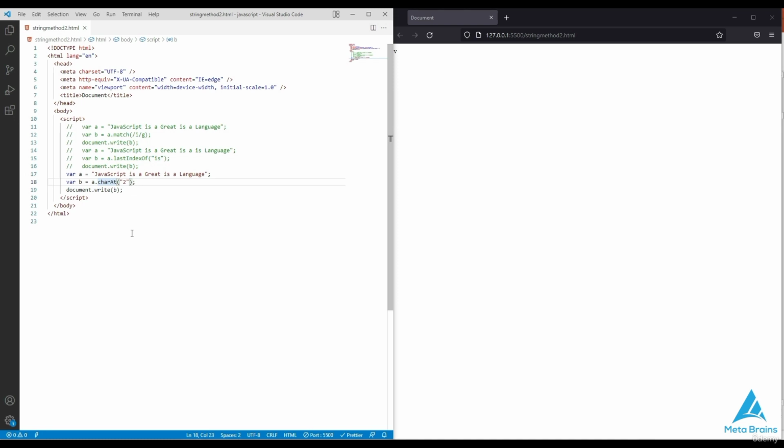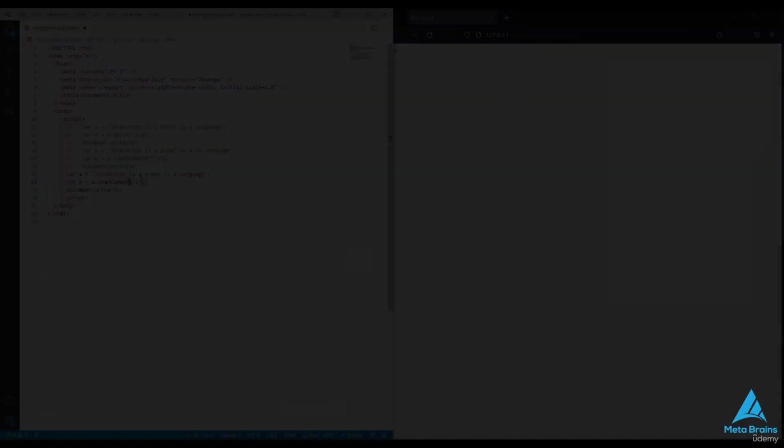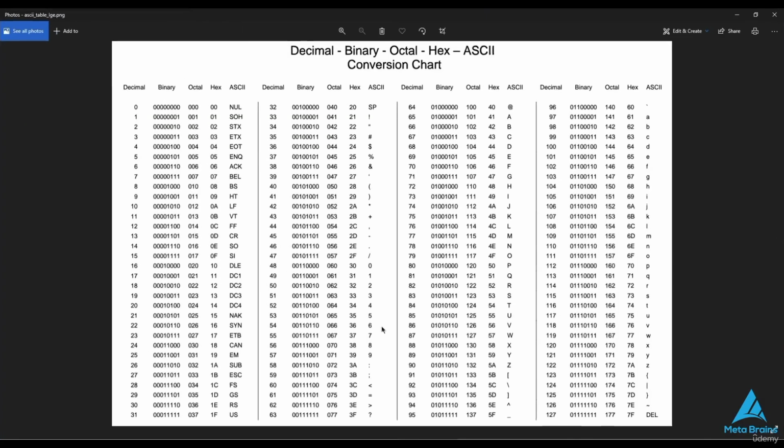Alright, so after that, we have the charCodeAt. You always need to check the spelling while using these methods. So now we'll check the charCodeAt. Its role is to find the ASCII code. I'm showing you what is ASCII code. So now you are looking at the ASCII code.